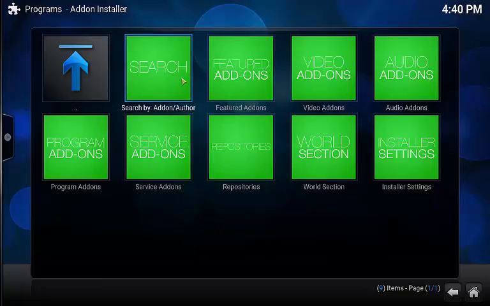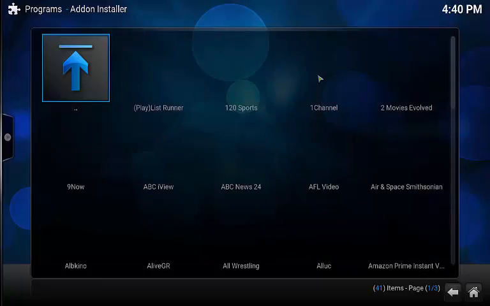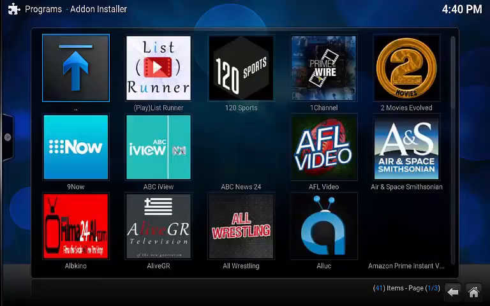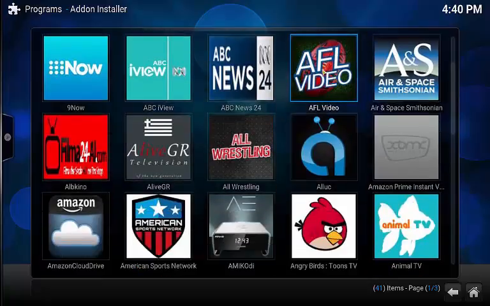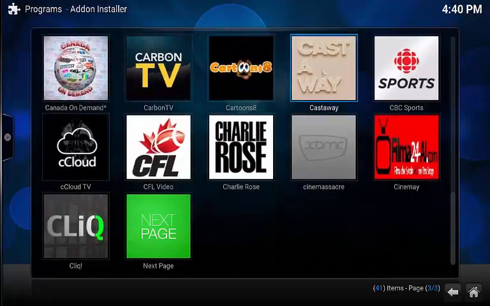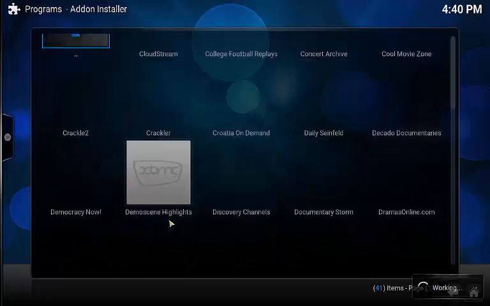Quick, easy things: search for add-ons, featured add-ons, video add-ons, audio add-ons, program add-ons, service add-ons, repositories, world selections, and installer settings. Some start getting more and more technical. Some are very easy. A lot of people just want to know video, music. So videos. Here are the built-in ones it knows of to find. Popular movie sites like One Channel, sports sites. So we keep going down the list.